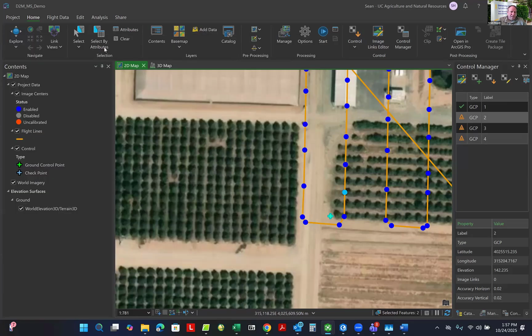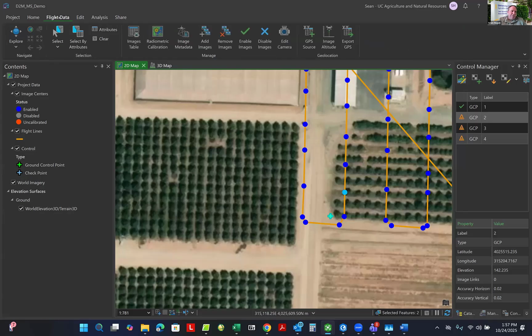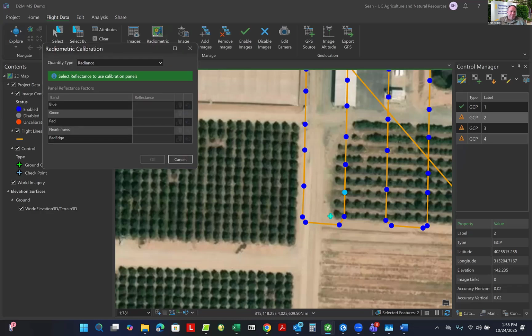This is taking slightly longer than I thought. I thought I could do it in 5 minutes. Luckily, radiometric calibration is really easy. And the way you do that is you go up to your flight data across the top. You click on flight data. You'll go to radiometric calibration, the second option that pops out.